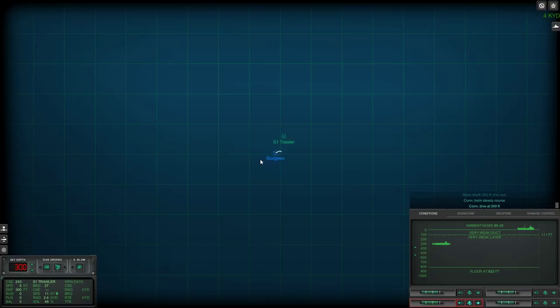Con, dive at 300. The trawler's going to go right over us, and she's going to go into our baffles, and we won't be able to do anything about it. But that's fine. Con, sonar, lost contact. Just waiting for the next contact to pop up somewhere. 034, contact is in the baffles.